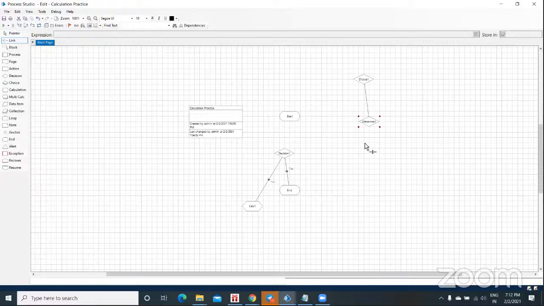Now moving forward to calculations. With the word itself, we can understand that by use of this calculation stage, we can do all our mathematical calculations. Coming to the multiple calculation stage, it works the same way, but in the calculation stage we can perform only a single operation. That is, if you are performing an addition, we can only go with additions.